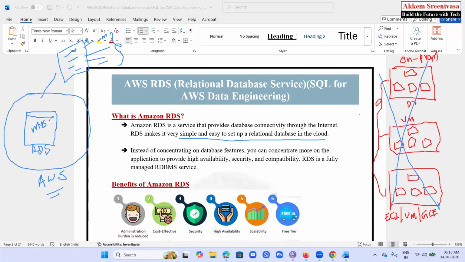Database server backup it will take care of. You can set up multi availability zone. You can even set up cross region. Many benefits with RDS. Backup and everything is taken care of by AWS. You need not bother about all those things. You can focus on your development. It is very easy to set up your database server on the cloud with the RDS service.